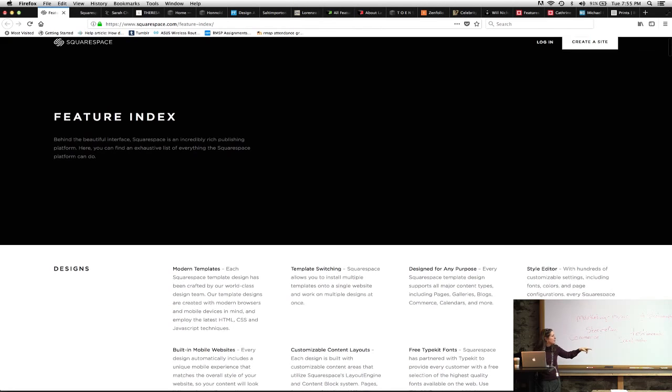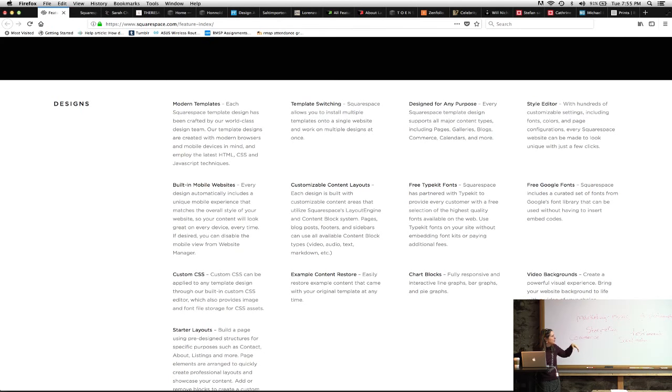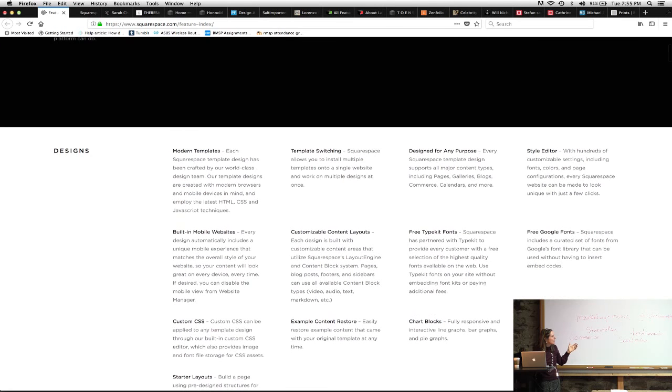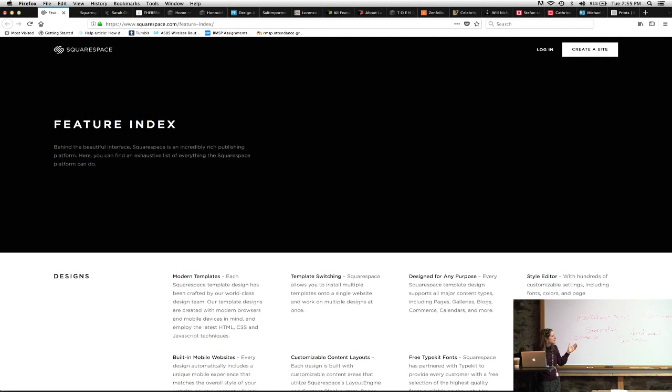I brought up the whole feature list. So they have a lot of free fonts. They have customized layouts, video backgrounds, all these style editors. I think what people love about Squarespace the most is its modern templates.